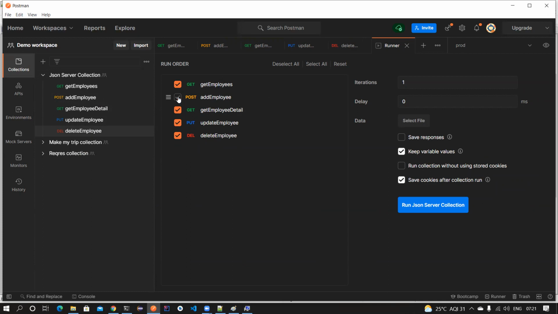If you don't want to execute some of the tests, you can remove them like this. The unchecked ones will not be run. But in my case, I want to run all of these, so no problems. If you notice how many times you want to run, basically this is 1 iteration, so that's okay. And if you want a delay between each request, after hitting a request, maybe I want to delay by 500 milliseconds.